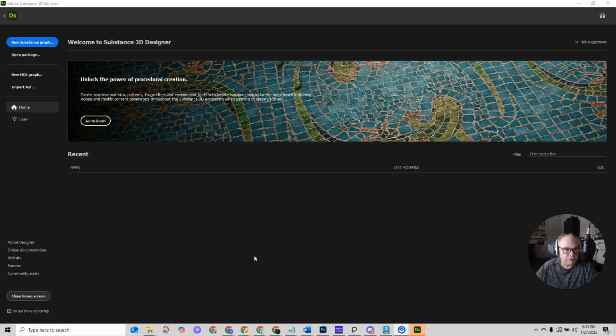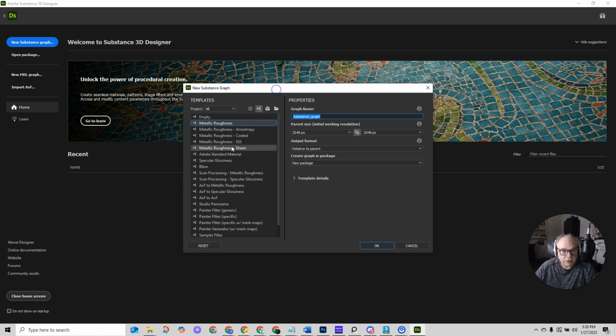Now, Substance makes several things. I make Substance Designer, Substance Painter, Substance Sampler. We use all of these, but this one is really easy to make normal maps. So when we come in here, we want to click this button up here. It says New Substance Graph, and there's all kinds of presets in here. We want the default one, Metallic Roughness. That's what we want.